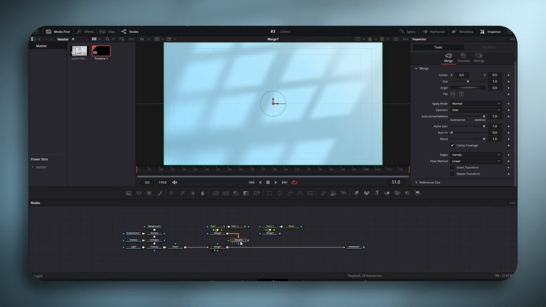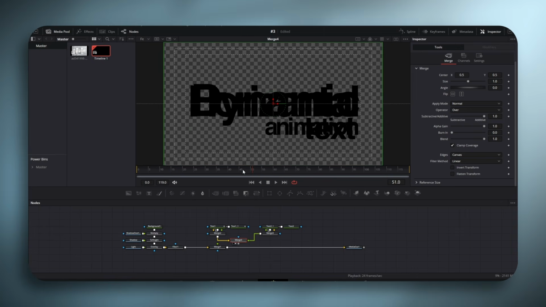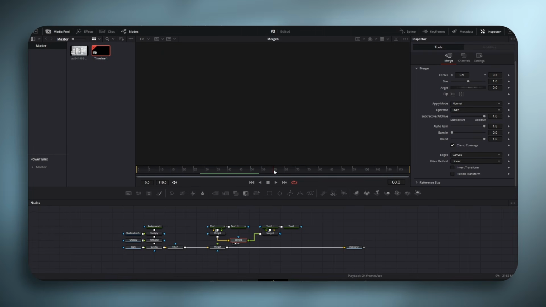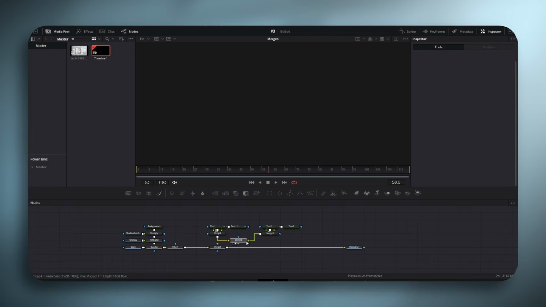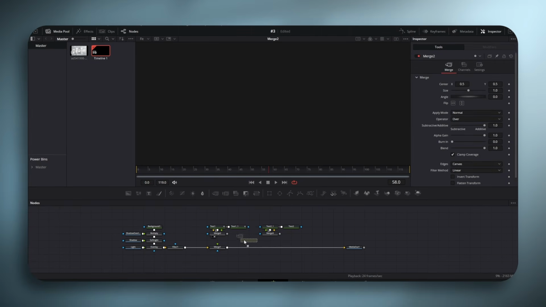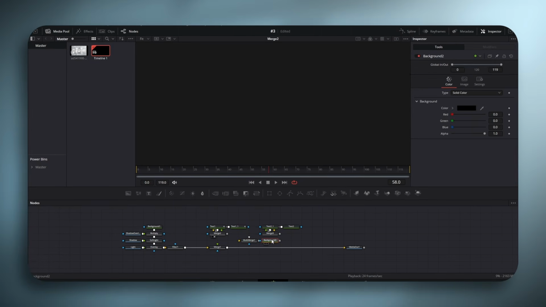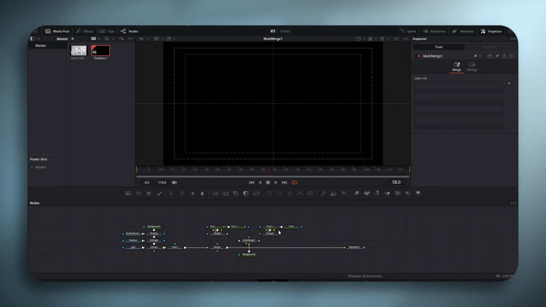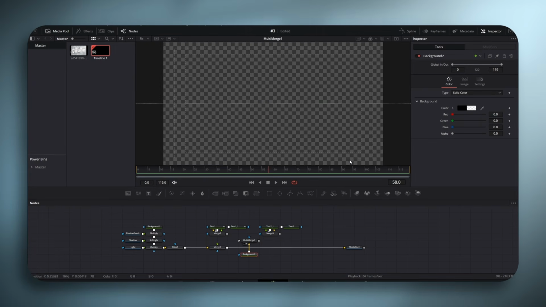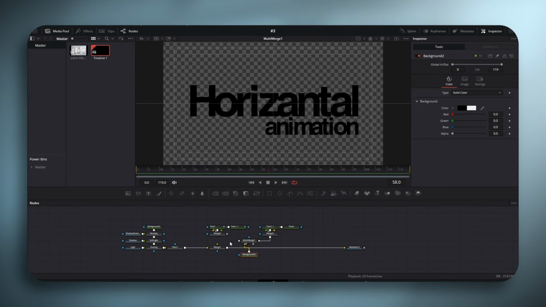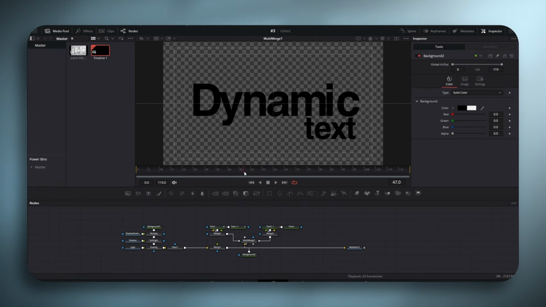If we connect these 2 groups into a normal merge node, the second group will disappear after frame 50 because the background input ends. The fix is to use a multi-merge node. Add a new background, connect it to the multi-merge's background input, and of course, make the alpha 0. Then, connect your 2 groups of text into the multi-merge, and the problem is fixed.